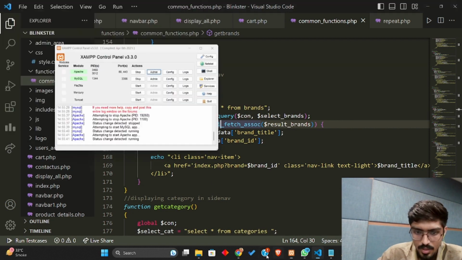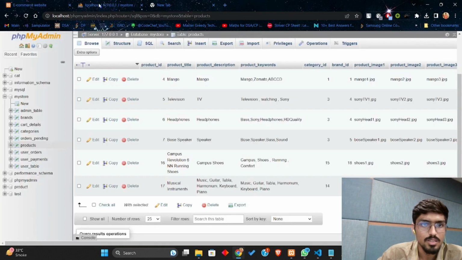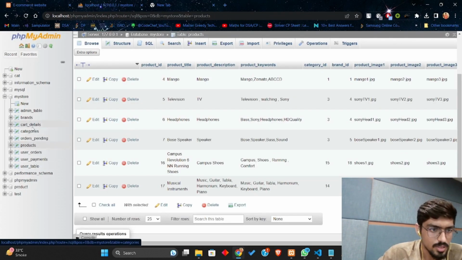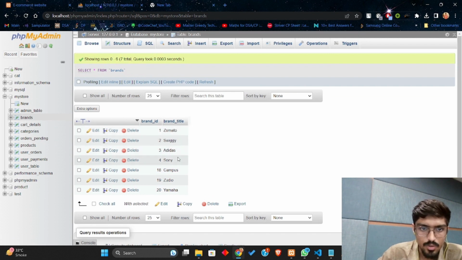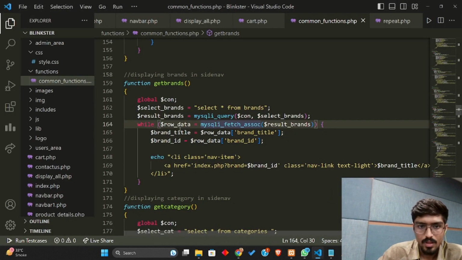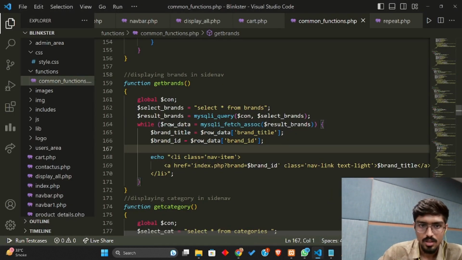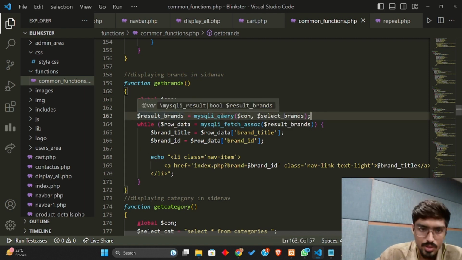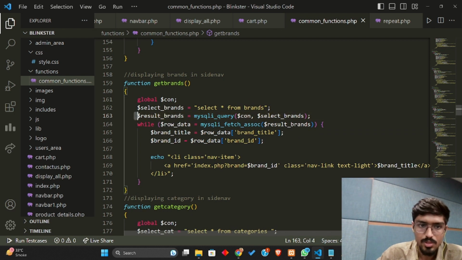This is the brands table in our database. Here we have all the brands. We are selecting everything from this table, and we will be displaying it through this. So this row data will fetch all the rows from the selected result. The result brand will execute the query. The result of this query will be stored in result brand, and the row data will iterate on all the rows one after the other.